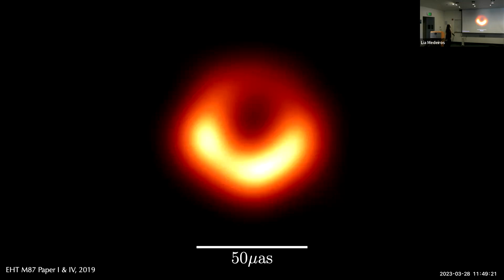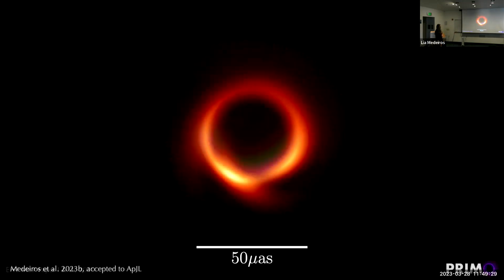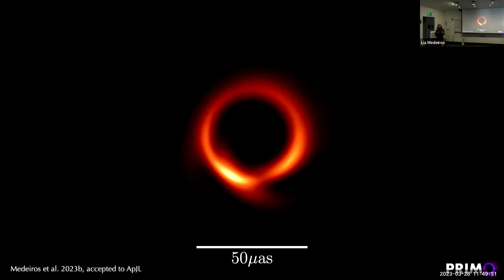So this is the M87 image that we published in 2019. I use the exact same data set with Primo, and this is the image that we get. I'm affectionately calling it my skinny donut because I just think it's hilarious that it sounds so unappetizing. Okay, so the ring size is actually completely consistent with previous results, which is great.